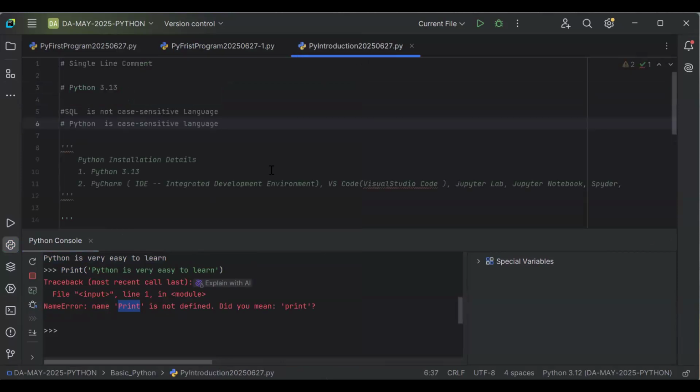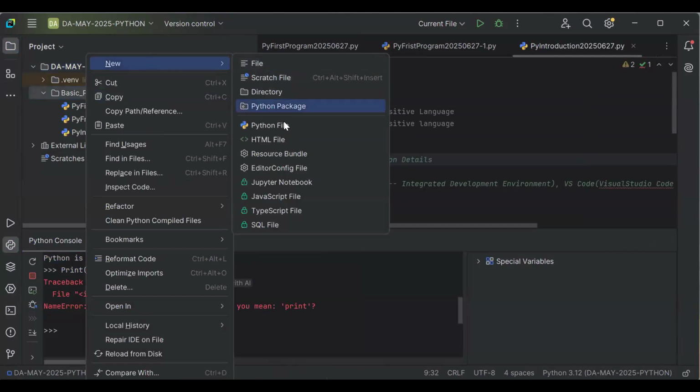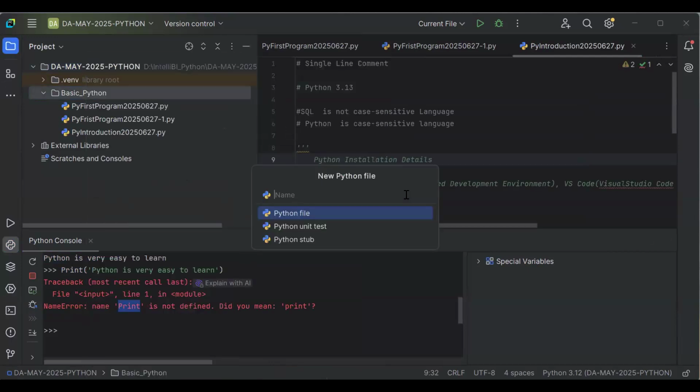Fine, good. Now let's do one thing. We'll start with something called operators. Basic Python के अंदर go to the new and create a new file, that is Python operators 0250627.